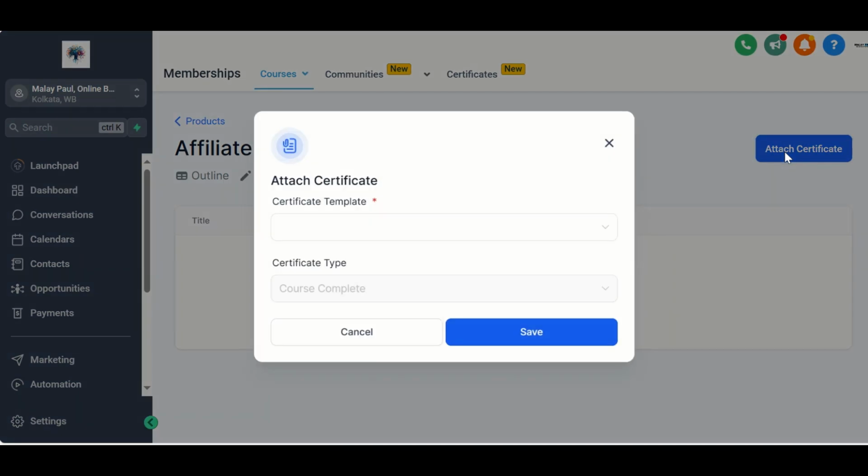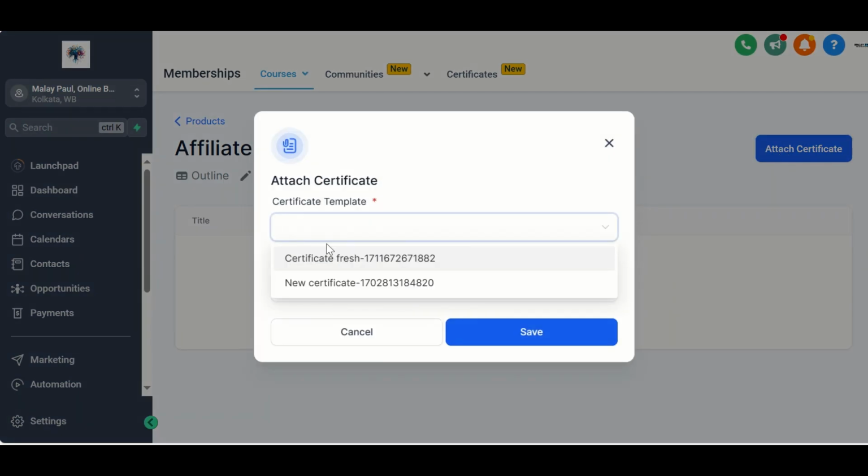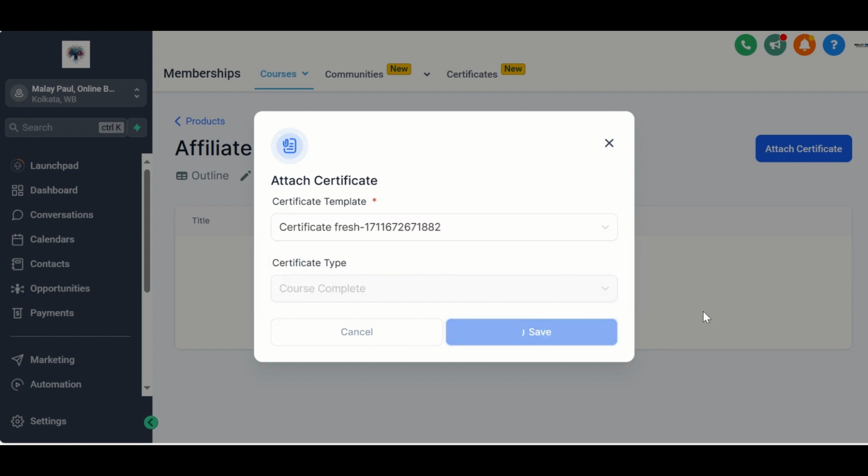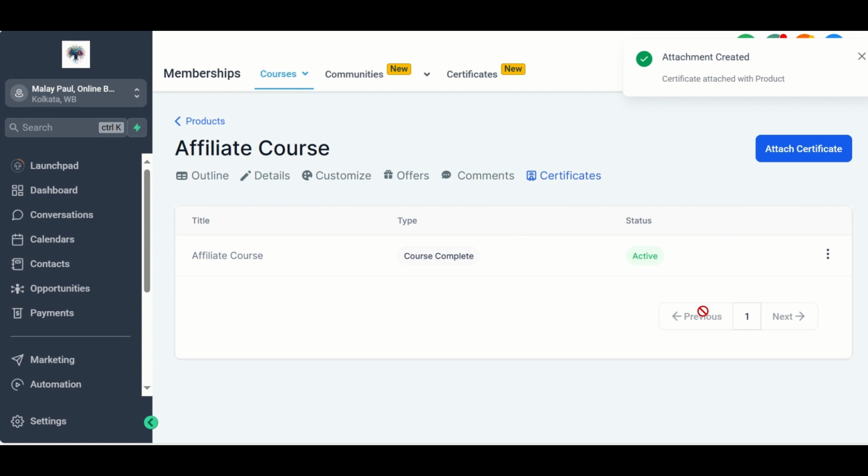Then we have to attach certificates. We can choose any certificate from here and save it. When they complete their course, they can automatically download my certificates from these sections.